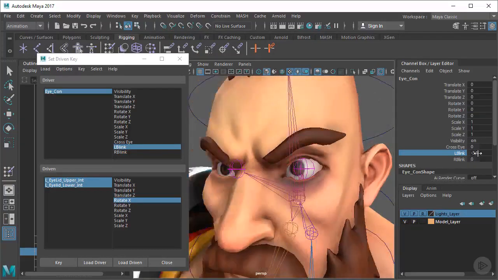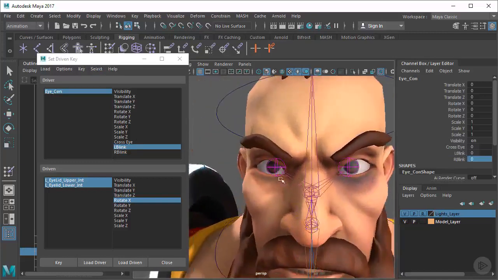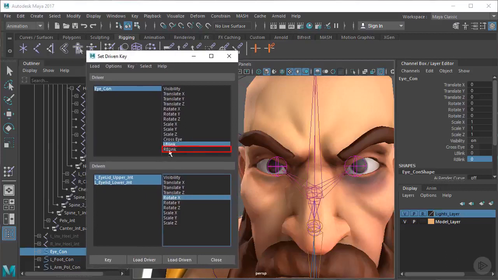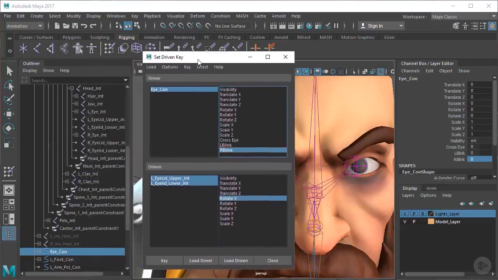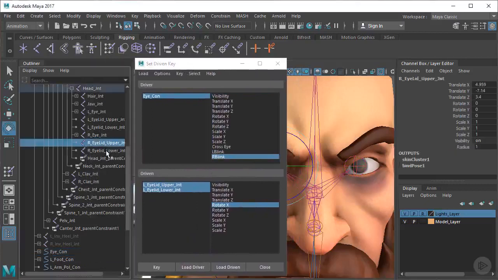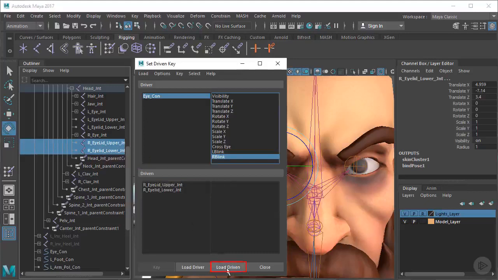So I'm going to set this back to 0, and we're going to just move right on to the right blink. So to transition to the right blink, we want to make sure in the set-driven key window we select right blink. And we also want to make sure that we're loading in the proper driven. Instead of using the left eyelid, we're going to be using the right eyelid joints. So I'll load these as driven instead. And those will replace our last selection.